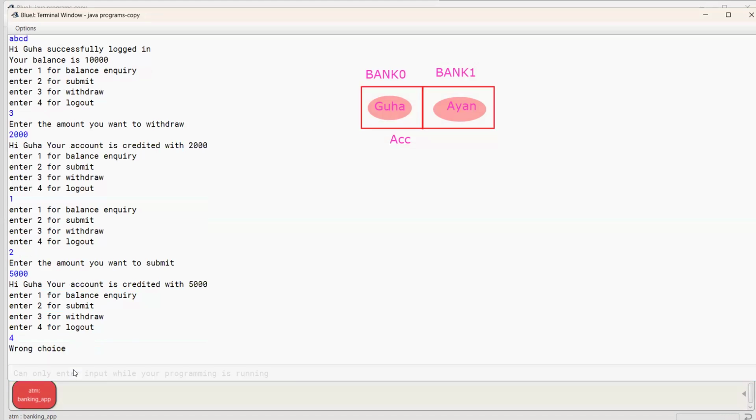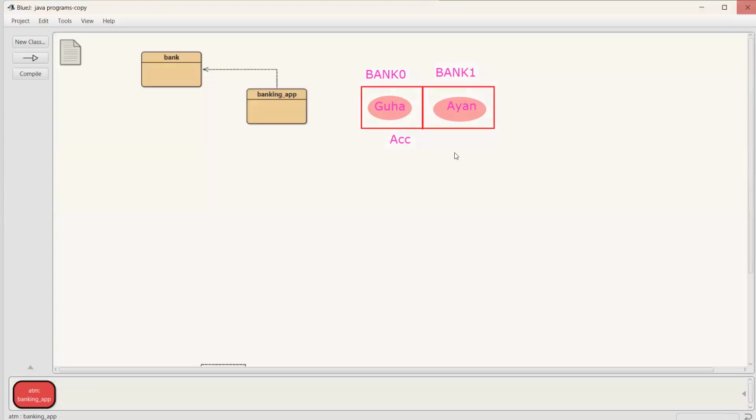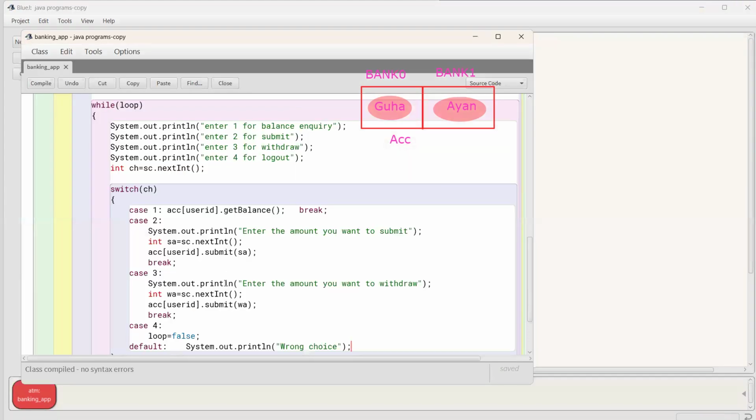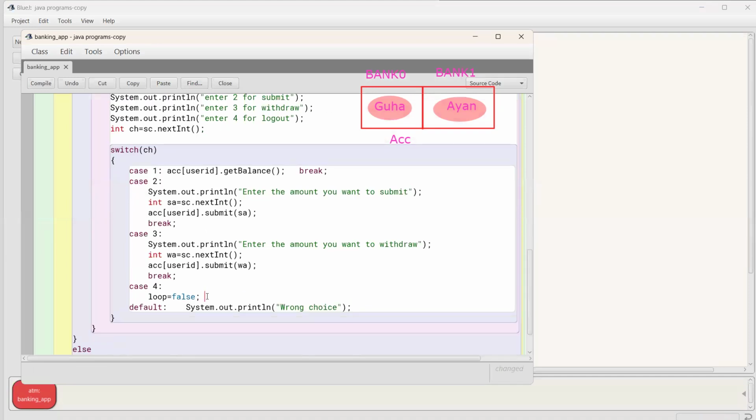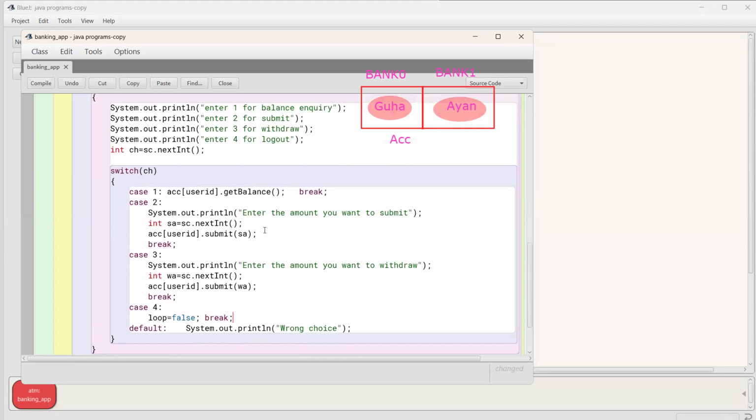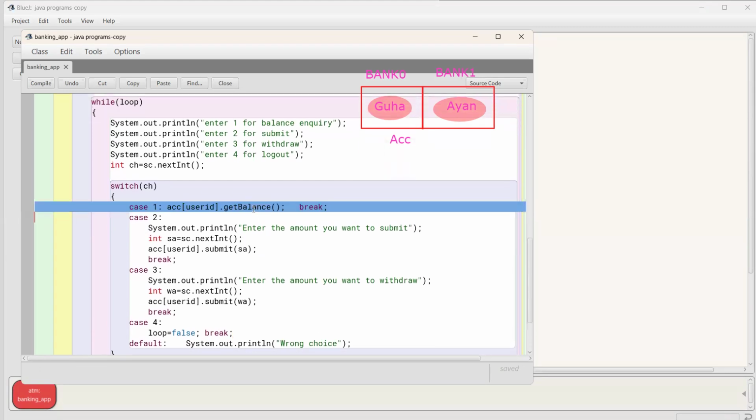I can click log out. Okay, so it is not working. Why is it not working? Let me check. Okay, I have probably done a very small mistake. Yeah, I know. I have to give a break. And why is it not printing the get balance? Because I have not printed it. Okay, let me print it.